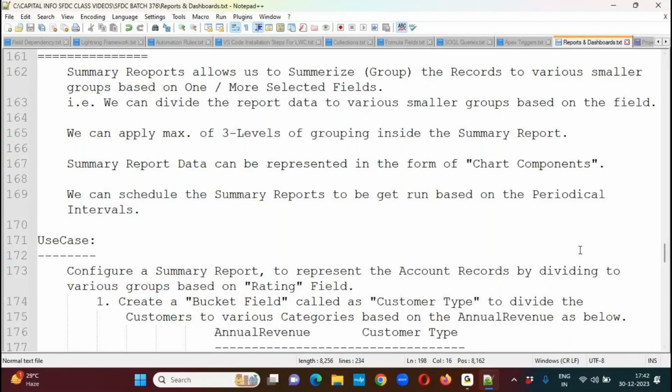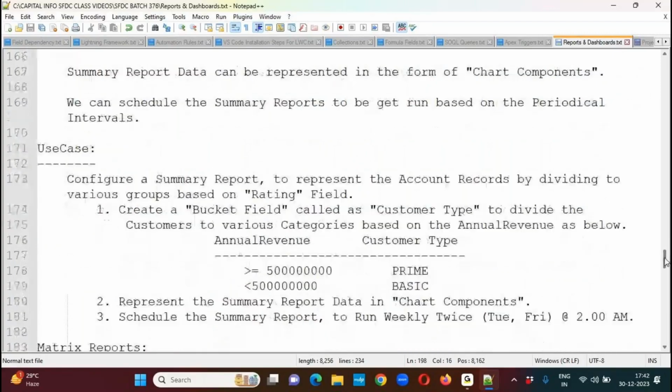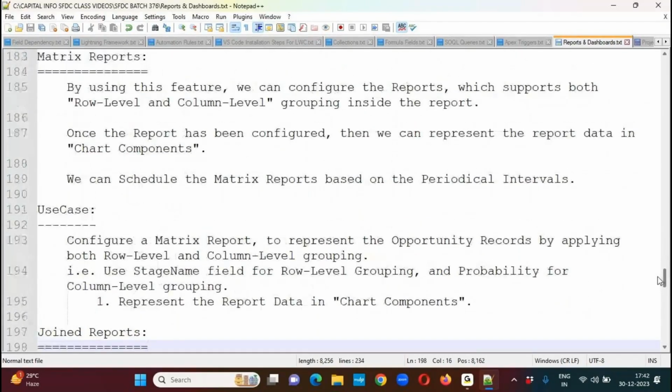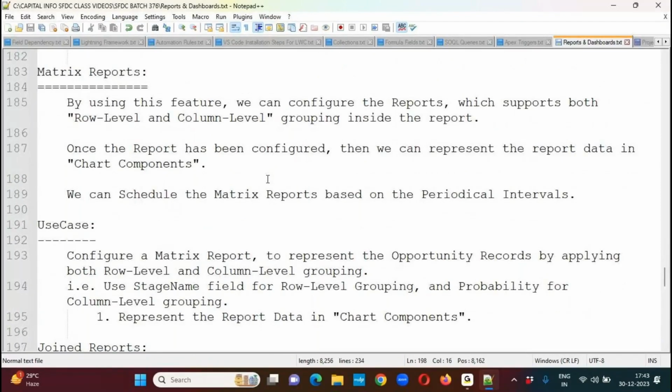And then we discussed how we can schedule the report to be run at periodical intervals. And then we discussed matrix reports: what exactly matrix reports are, and how we can represent the reported data in matrix report format, where we can apply both row level grouping and column level grouping. And we discussed how to represent this matrix report data in pictorial format by using chart components.